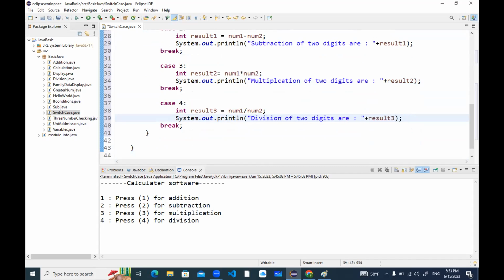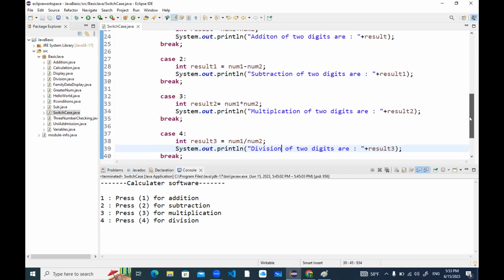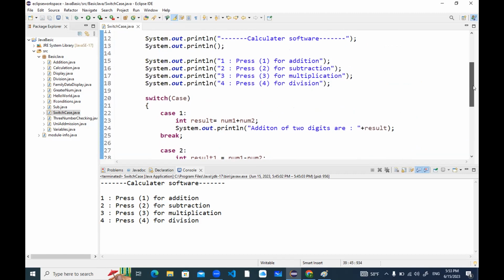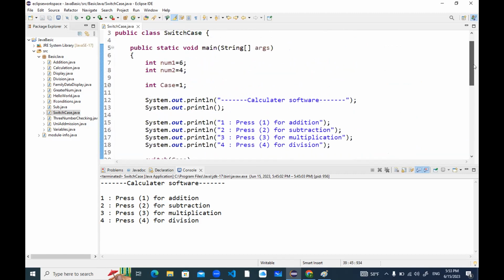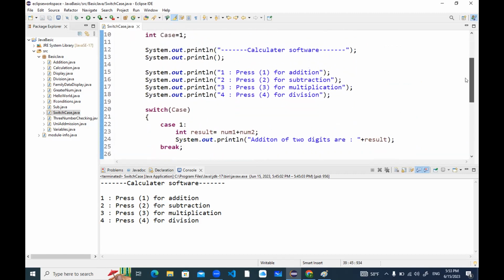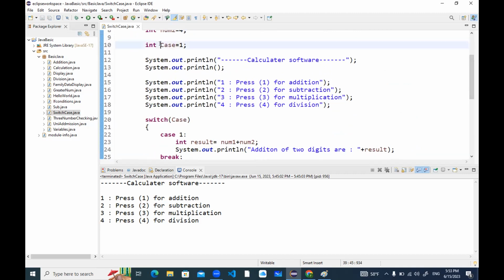Division of 2 digits. Till this point, guys, don't confuse yourself, okay? I pass this variable as a case. This C is capital. This is totally different, okay?